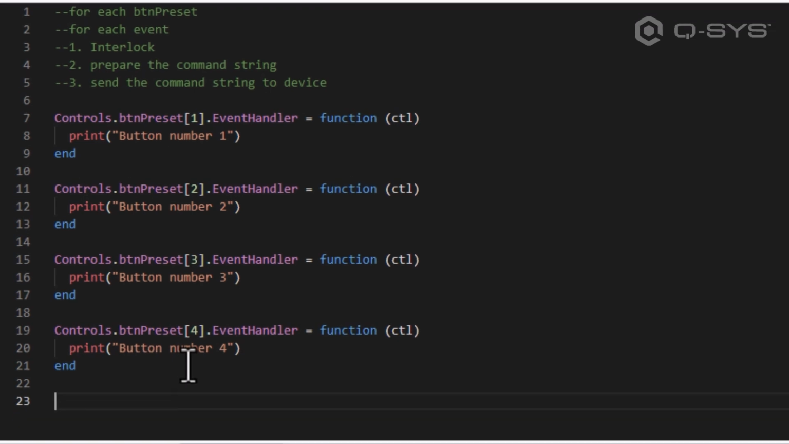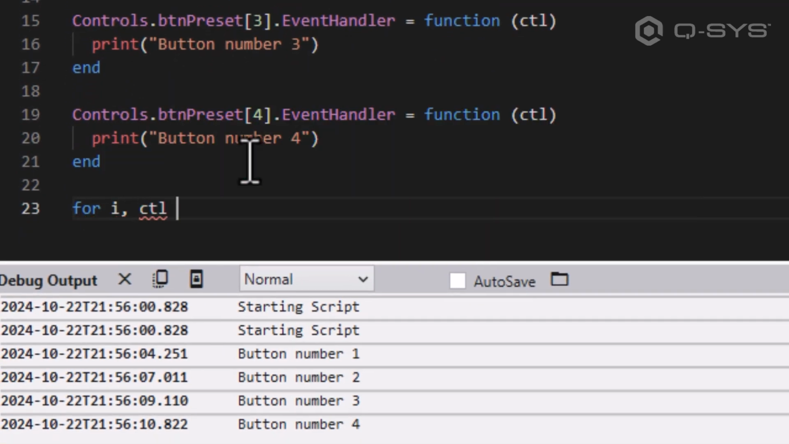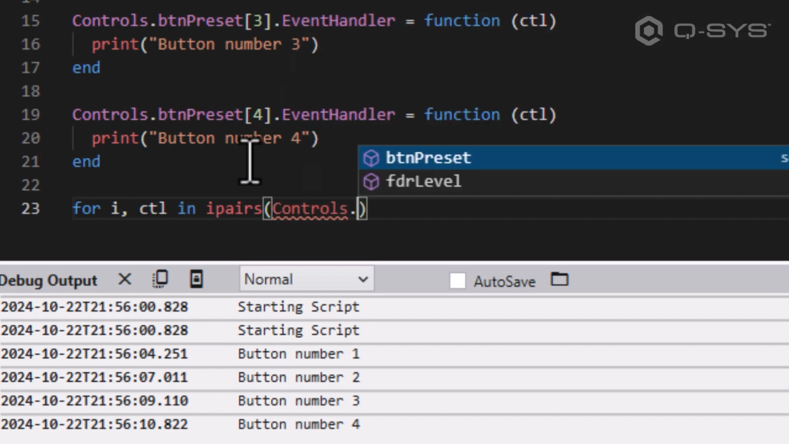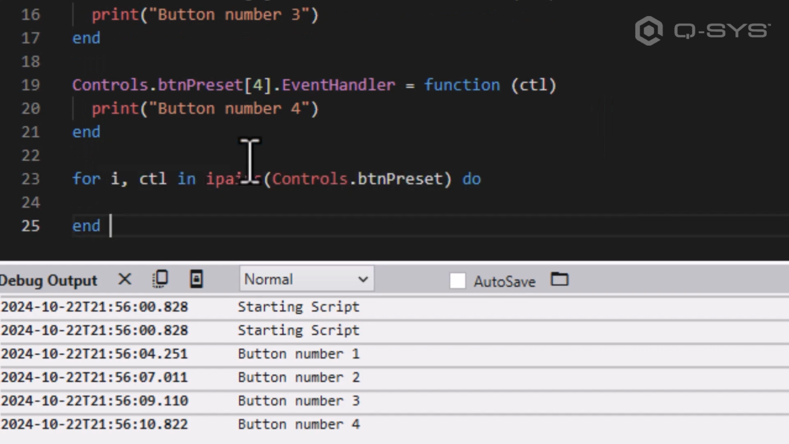So here we go. For i, comma, ctl in ipairs on which table? On the array called controls.btnPreset. And notice how VS Code is prompting you to enter inside of the square brackets. Just get rid of the square brackets because we don't want a particular one of the controls. We want all of them. We want the whole array. And we're going to do something. And the first thing we're going to do is we're going to end that loop.